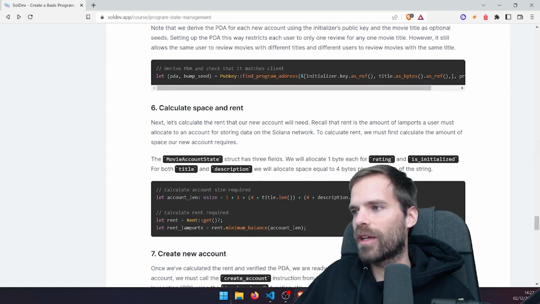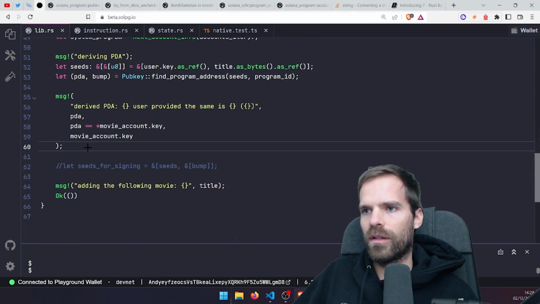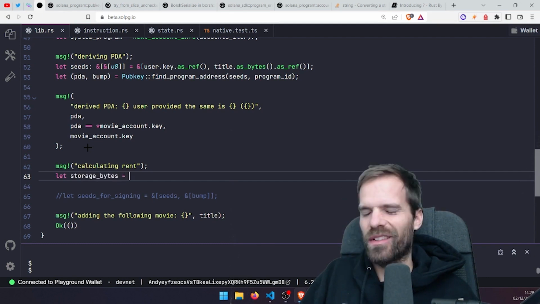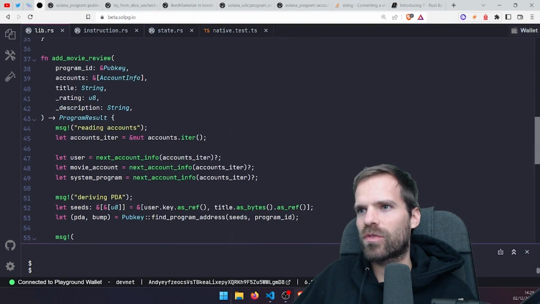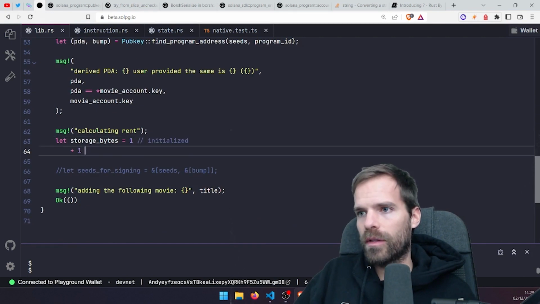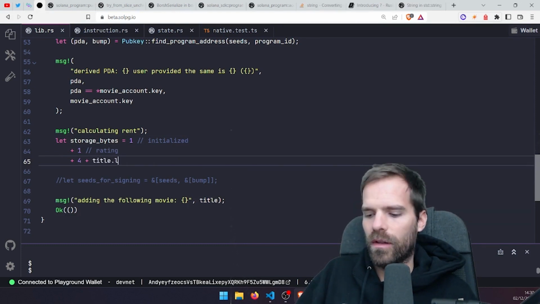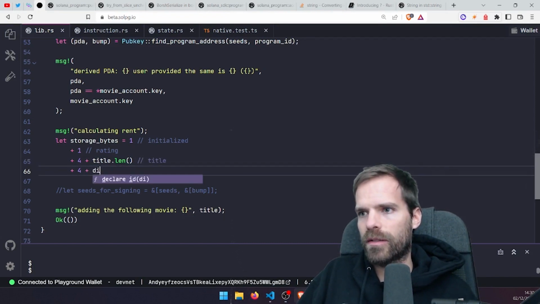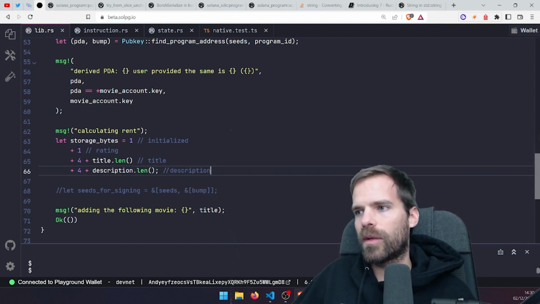For title and description, we allocate 4 bytes plus the length. So classic. So essentially, let's do calculating rent and be like account size. Call it storage bytes. I don't care. And can we do that directly from this? I mean, we have the strings. We're going to use that. So we'll remove those underlines. 1 for initialized plus 1 for the rating plus 4 plus title len, that's the title, plus 4 plus description len for the description. And we don't want to return. Those are my bytes that we need.